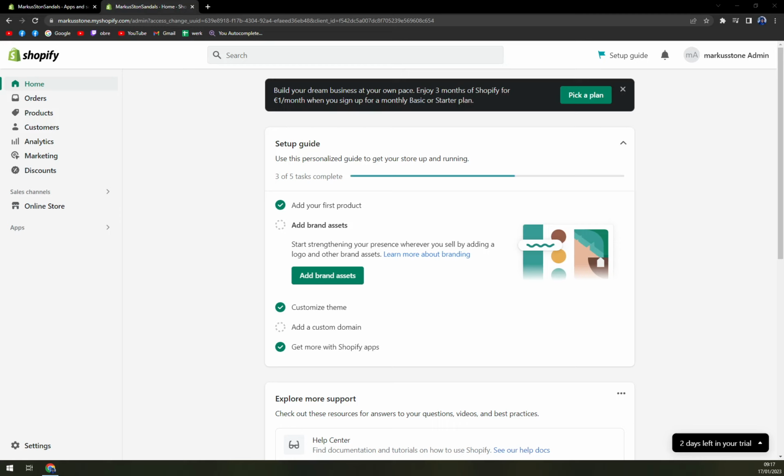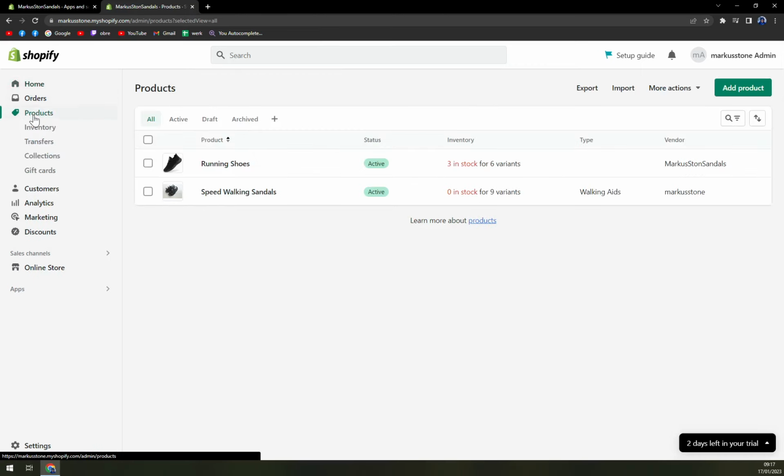First thing we have to do is log in to our Shopify account, and log in as an admin, obviously. Then we land in our workspace that you are probably familiar with, and we have a third option on the left side panel. It's called products.